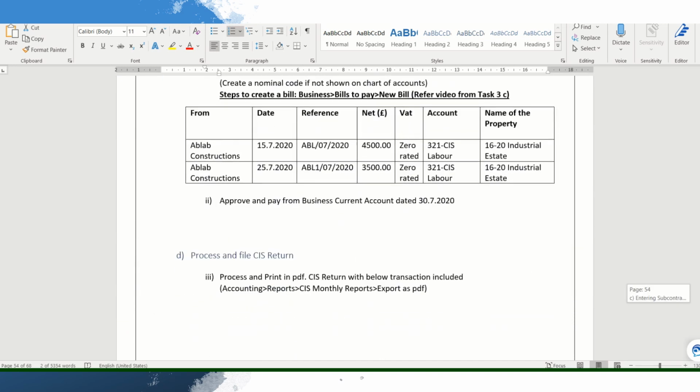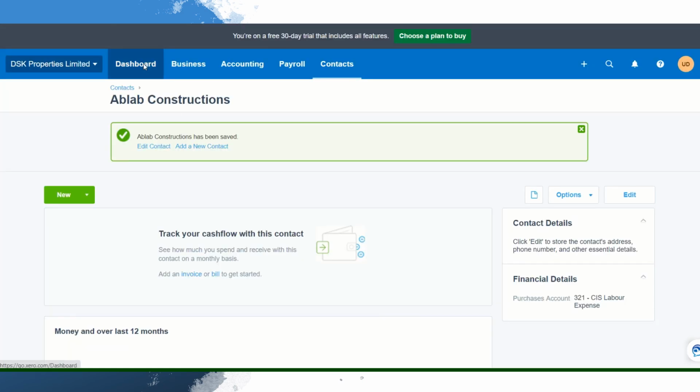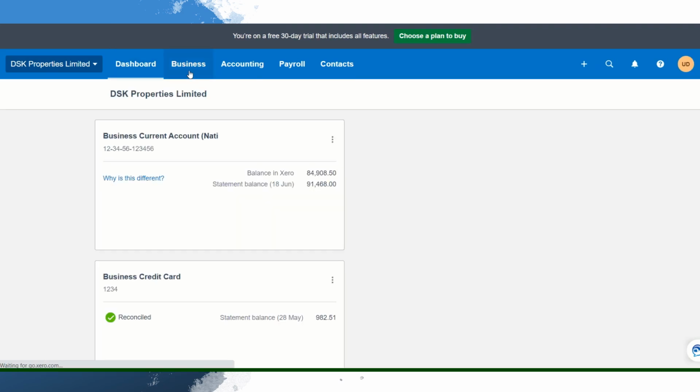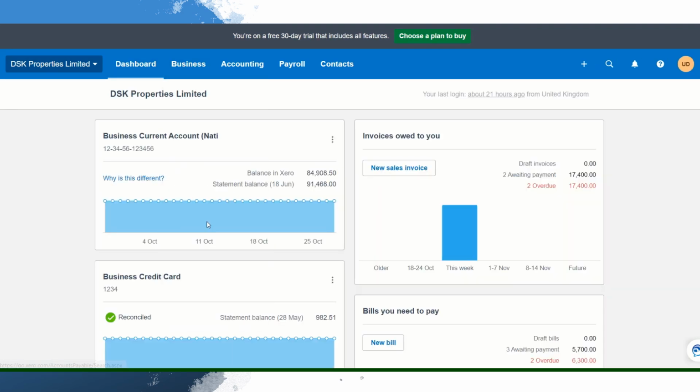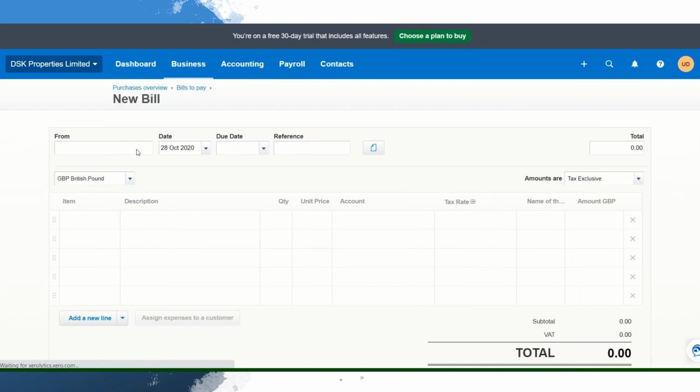Now the next task, entering a subcontractor bill on Xero. We have just entered a new contact. Let's enter the first bill in order to do our CIS return. I have given the reference here, so if you want to follow the steps on how to enter a bill, just go to Task 3C. We have already covered that, and I hope you can now enter a bill by yourself. So go to business, bills to pay, and new bill. And our contact is AbLab Constructions again, because that's the only subcontractor we have.